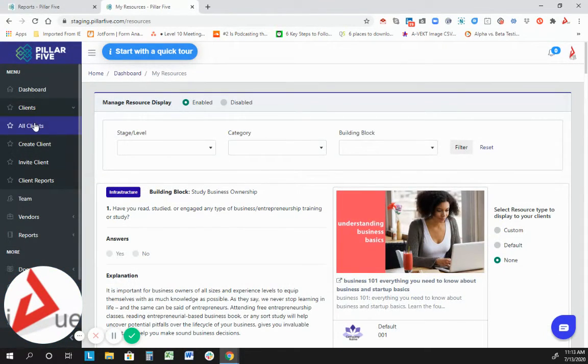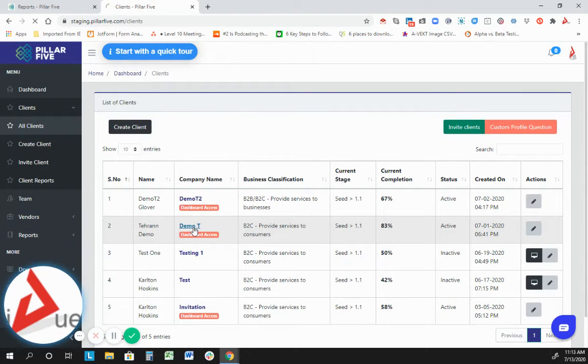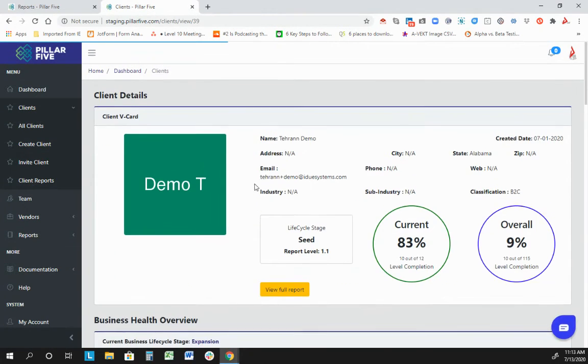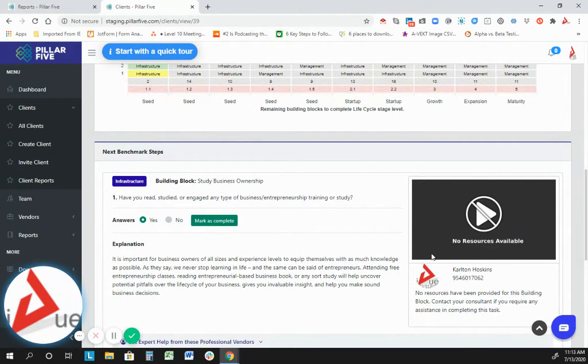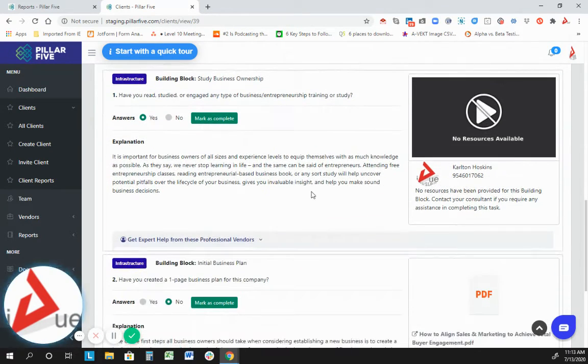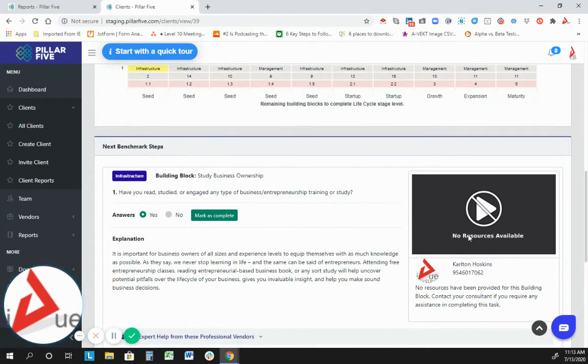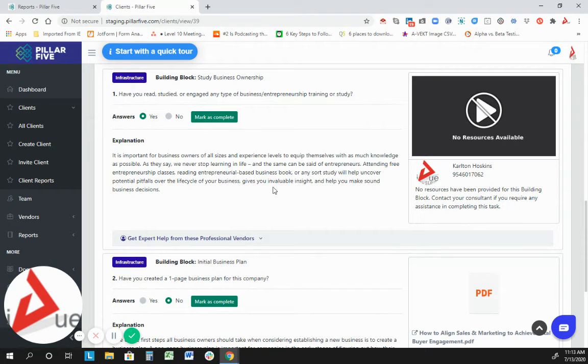All right, so let's go back. Clients. Let's go into all clients, Demo T. And as you can see, there's none. No resources have been provided for this building block. Contact your consultant if you require any assistance in completing this task. All right, awesome. So that's one of my favorite features here. That's how you do the resource. That's how you add your content into the section to help your clients work through the tool.